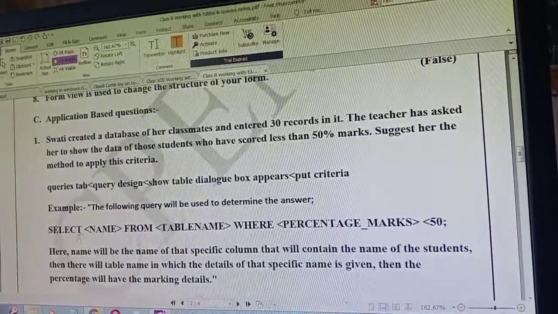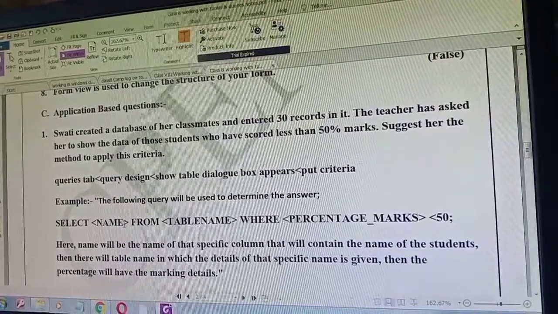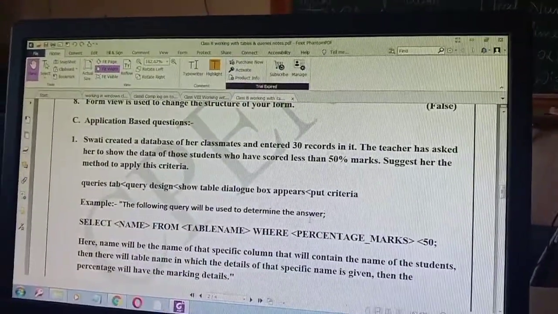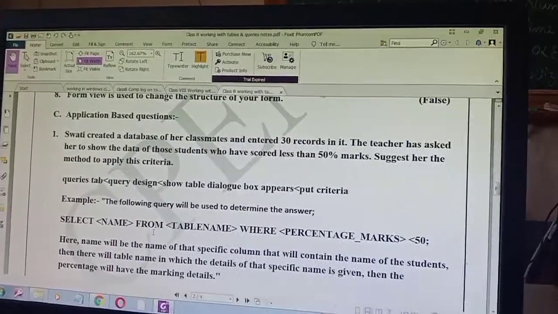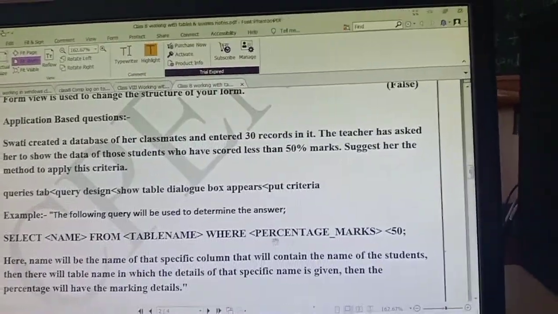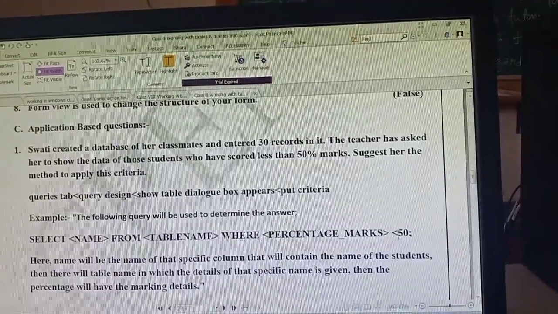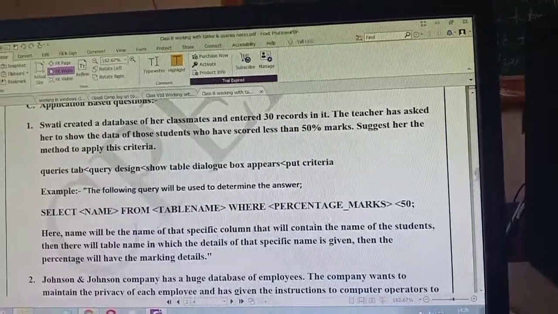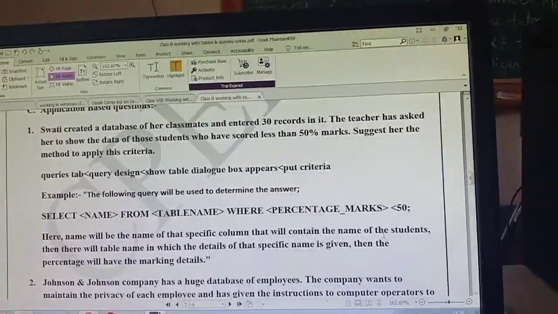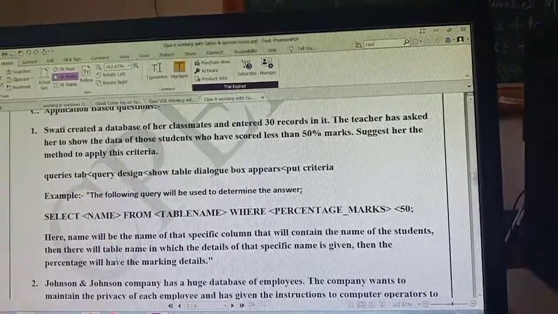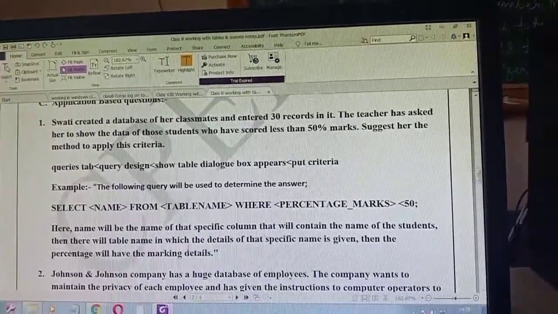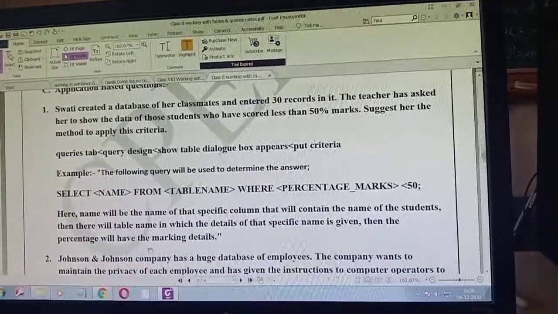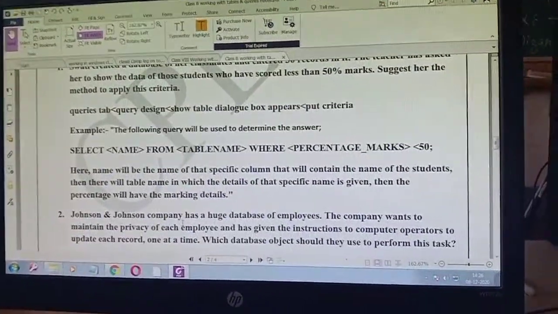Example, as it is given in the notes, the following query will be used to determine the answer. Select name from table name where percentage of marks like 50. Here name will be the name of that specific column that will contain the name of the students. Then there will be the table name in which the details of that specific name is given. Then the percentage will have the marking details.